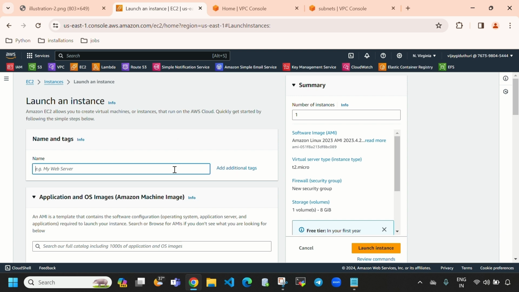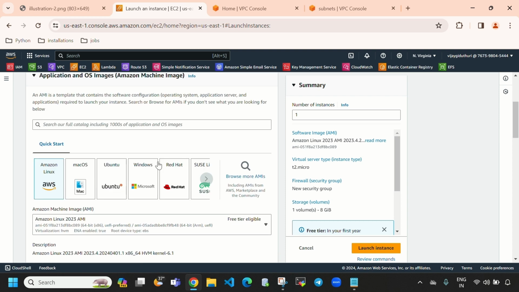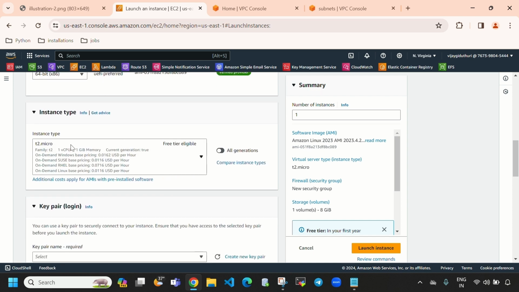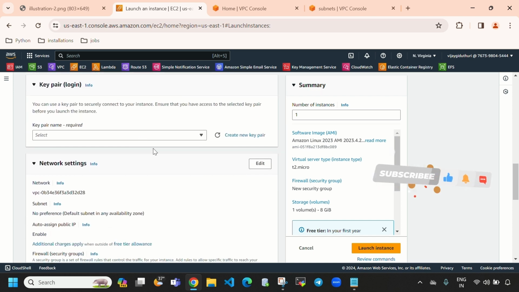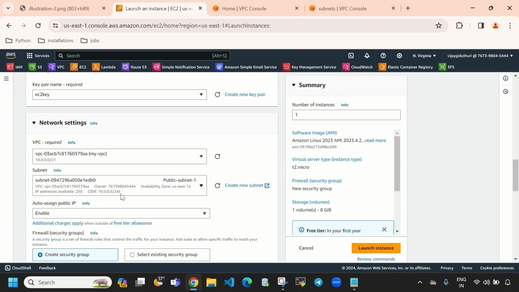Here I am giving the name instance 1. Here I am going to select Amazon Linux, the 2023 AMI, and we need to select instance type, T2 micro is enough, and we need to select the key pair. When it comes to networking settings, we need to select the VPC. Under this VPC, we are going to create this EC2 instance.